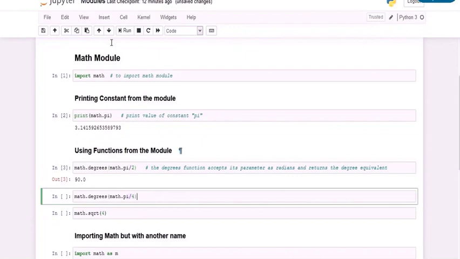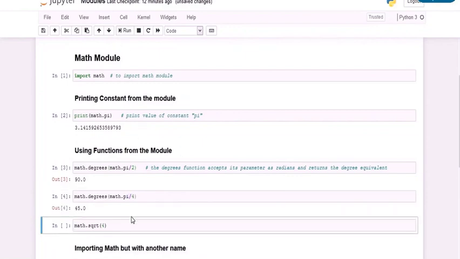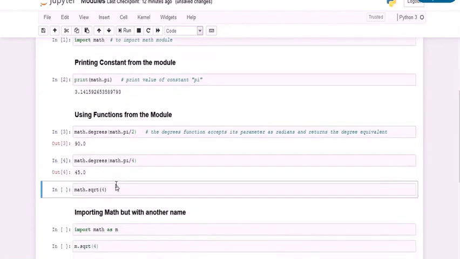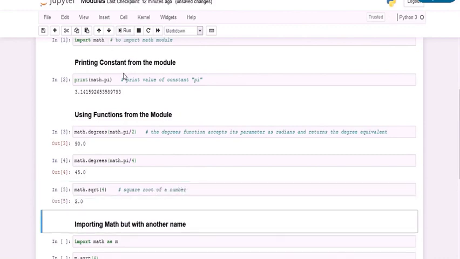Similarly, pi by 4 is 45 degrees. Let's use another function to calculate the square root of a number, and this function is sqrt. Writing math.sqrt with parameter as 4 will give us the square root of 4.